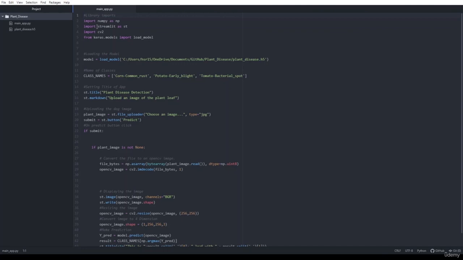First we need to import some required libraries. We are importing NumPy as np, we are using Streamlit, and we are using cv2, that is OpenCV, for image processing. Also, in order to load the model we have stored, we need to use from keras.models import load_model. So our first step should be loading the model. To load it, we need to provide the path for the model, and here you can see that I have provided the path.